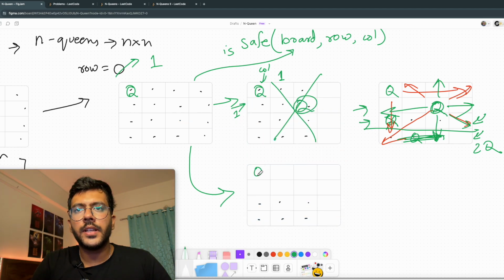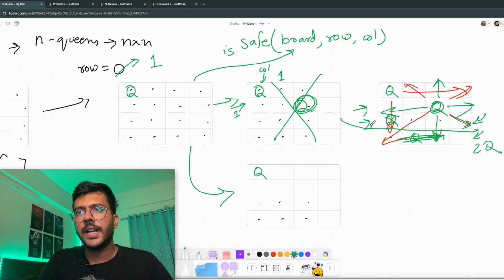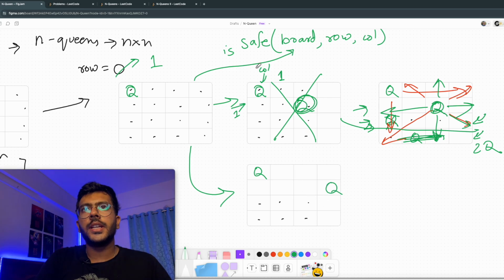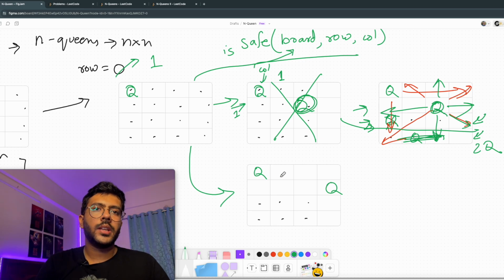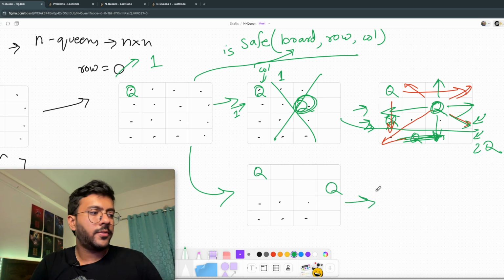We had Q1 here. This position was safe, but it did not get us the answer. We had checked the placement of the second queen for these three positions. This fourth position we check, that yes, this is safe. So we place the second queen here, and then we move to place the third queen.